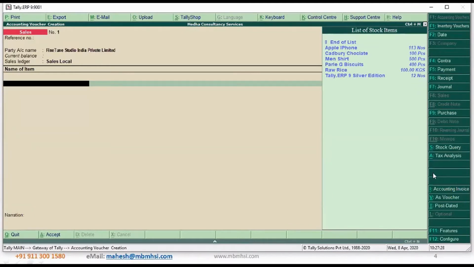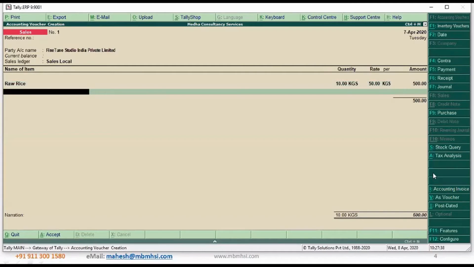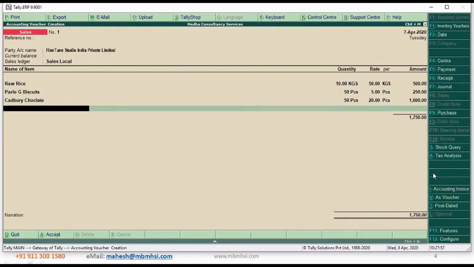Example, let me take all these items. Rice, 10 kg at 50 rupees per kg, 500. Then Parle-G biscuit, 50 numbers at 5 rupees per pack. Then I have Cadbury's chocolate, 50 numbers at 20 rupees per piece. Then I have one Tally software, one number, 18,000.